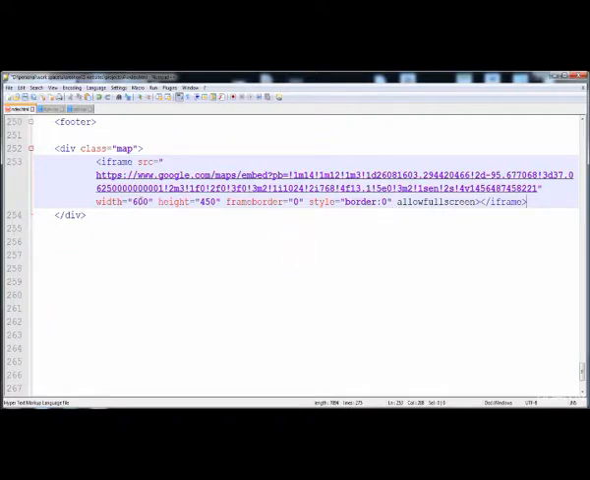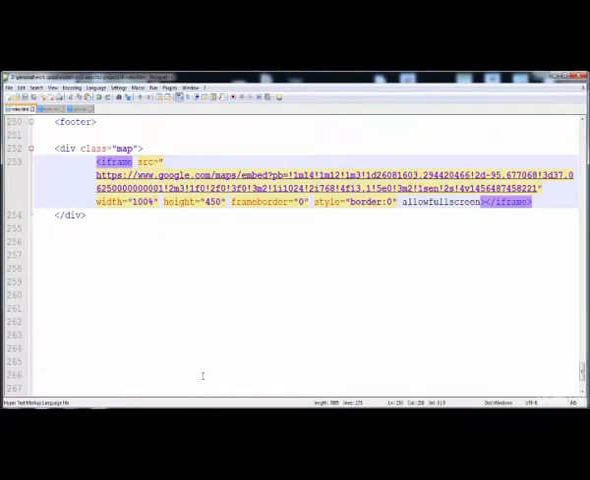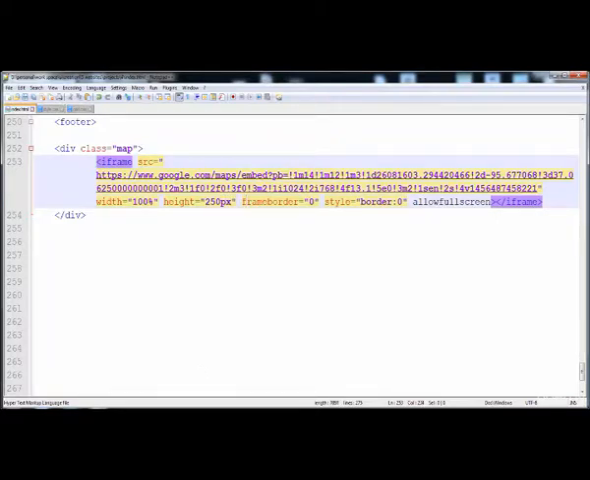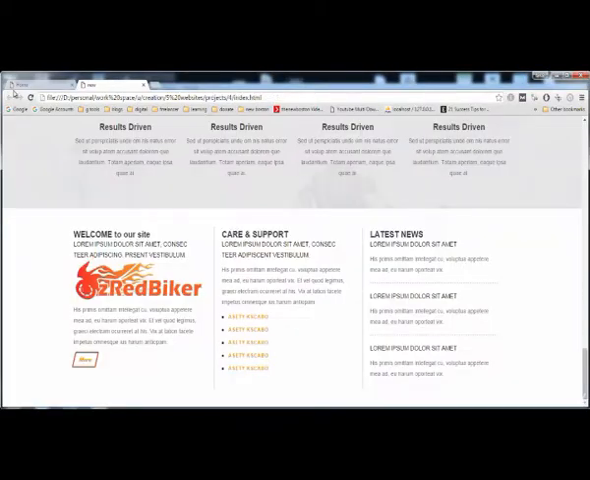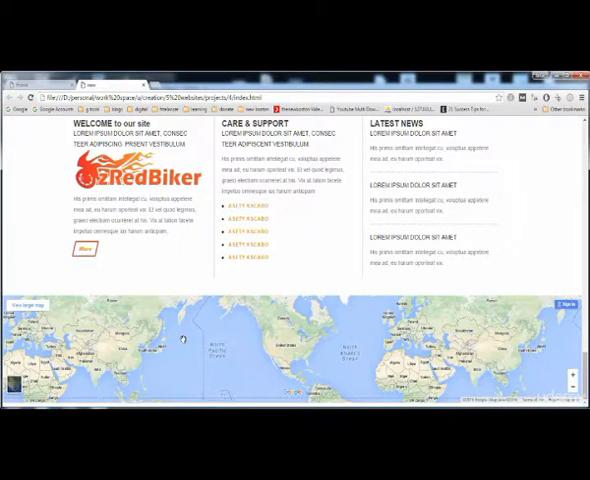And now I'm going to give it 100% width because the map is spread all over the screen. Here you can see that its width is 100%, and the height is 250 pixels, and remove it, and then all the things are correct. Now let's execute it. Here it is loaded, and you can see that the map is inserted.